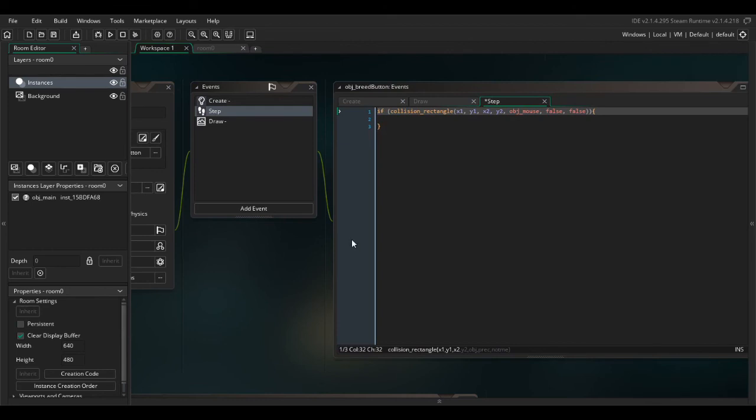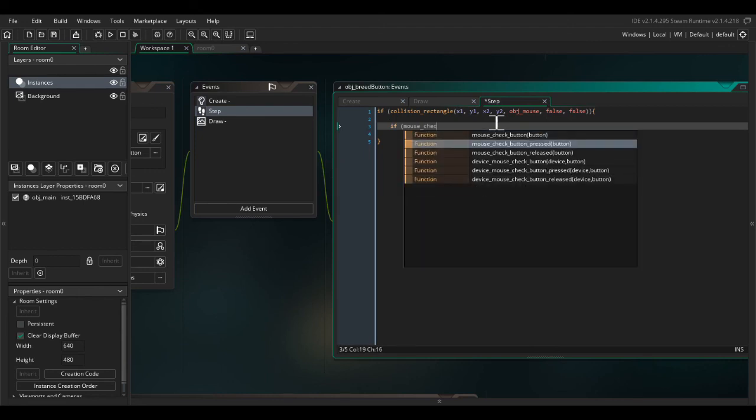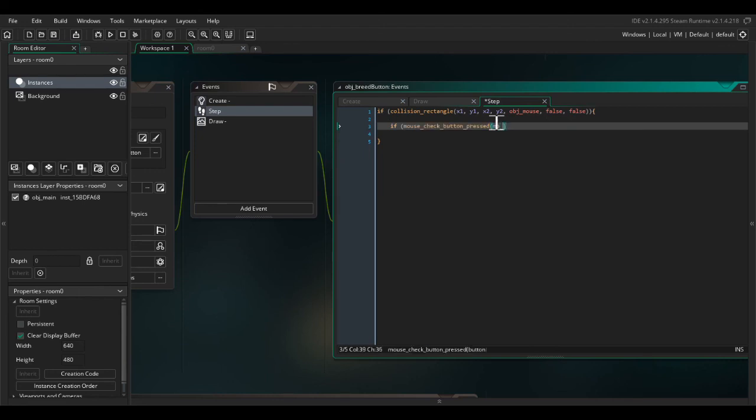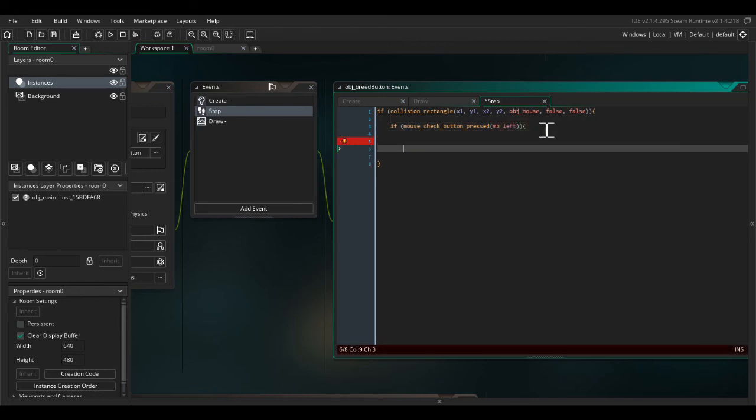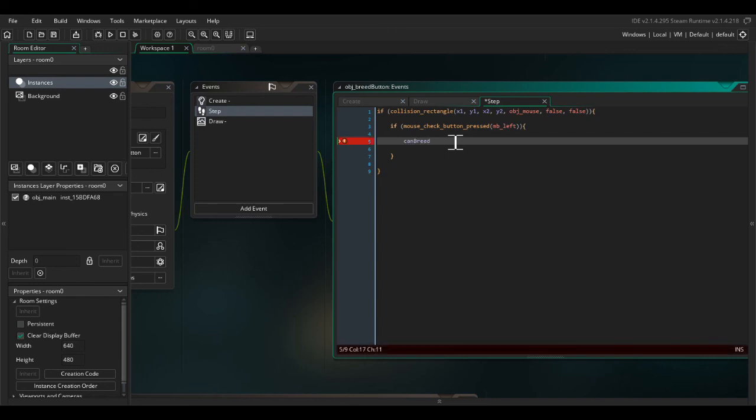So if collision rectangle with a mouse, and if the mouse is pressed, so if mouse check button pressed, MB left for the left mouse button, then we're going to say that we're able to breed, and we're going to check the breed boxes to make sure that they've both got a parent, and if one of them hasn't got a parent, then we can't breed.